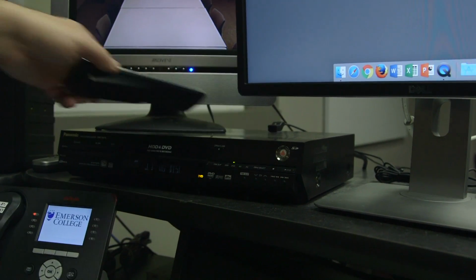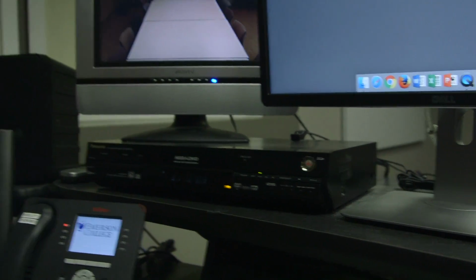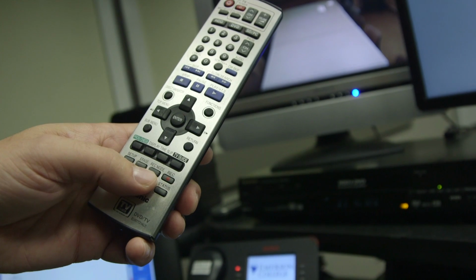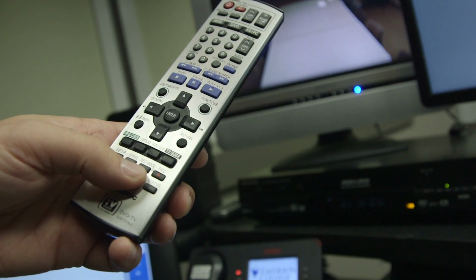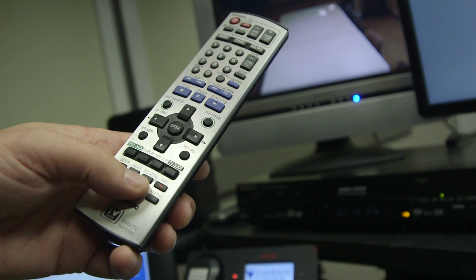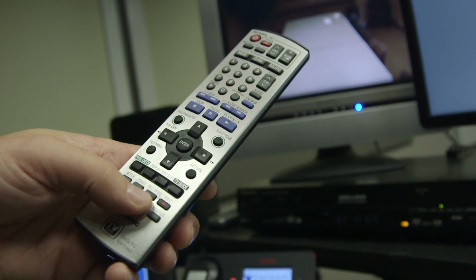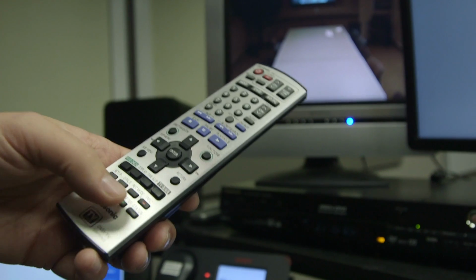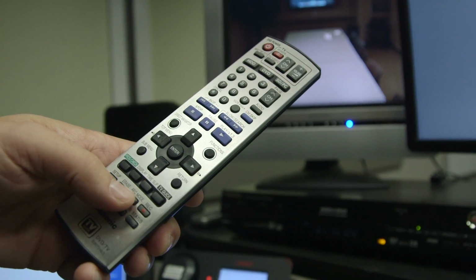If you need to change from 1 hour to 2 hours to 4 hours, you're going to use the record mode button. And every time you press this button, it's going to change the duration or the length of how much you can put on the disc. So right when you get started, you have to pick your recording time. Do you want to record for 1 hour, 2 hours, 4 hours? You do that with this button.